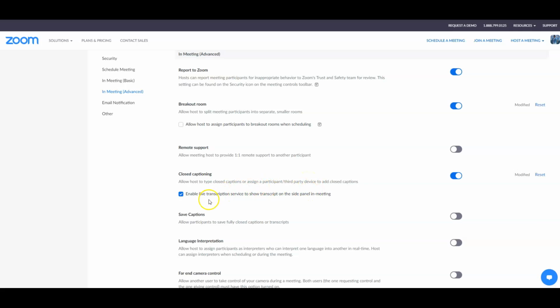There's another way to do it, though, where we can enable live transcription service to show transcript on the side panel in meeting. That means that everything you say is going to go from speech to text, and the students are going to be able to see this on their screens in the meeting. So let me show you how this looks. To do that, I'm going to open up a Zoom meeting, and I'm going to show you what it looks like.